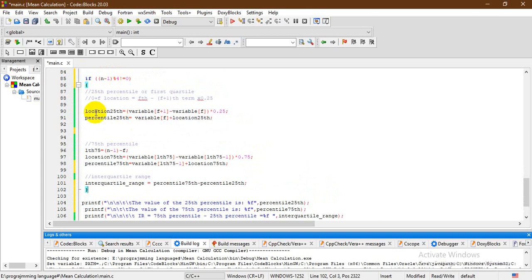Now if n minus 1 is divisible by 4, we say if now n minus 1 is divisible by 4, so I place again here, if n minus 1, I write the mod of 4, it gives actually 0.